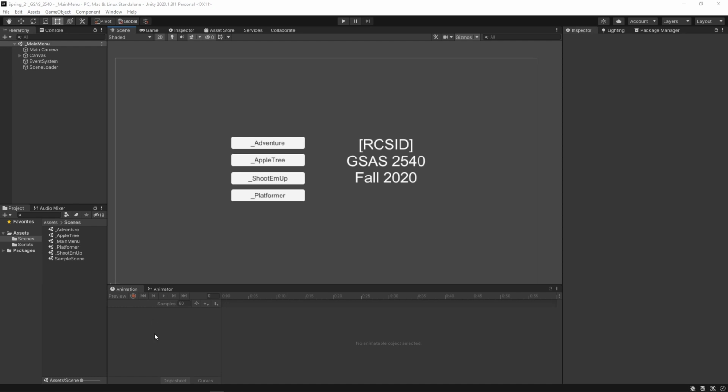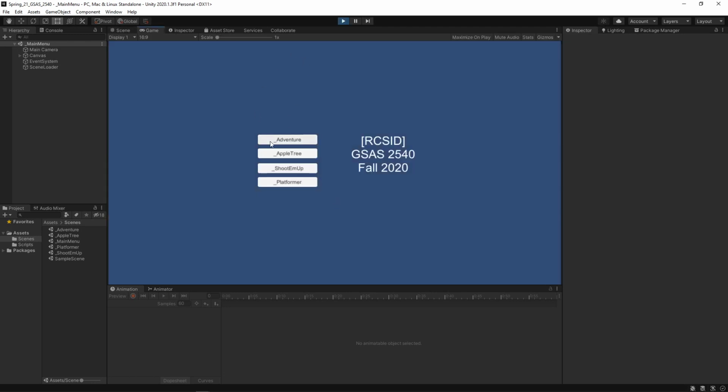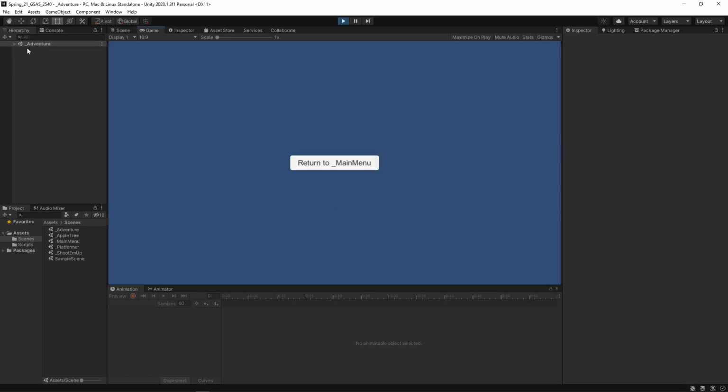Now, this is the first scene, and I've named all these scenes with an underscore in front of them just so they don't get mixed up with any scenes that you might already have. If I press play and go into the game, you will see that if I click on adventure, I go to a scene called underscore adventure, and I can return to the main menu. Apple tree, there's an apple tree scene. Return to main menu. Shoot 'em up, return to main menu. Platformer, and return to main menu.